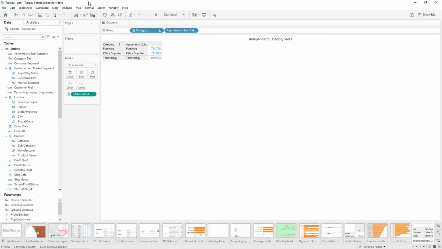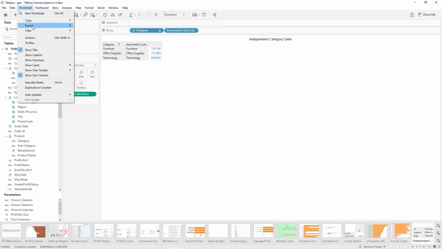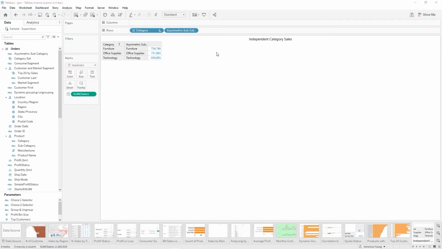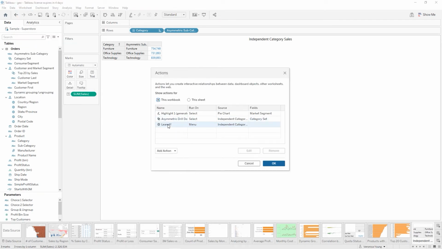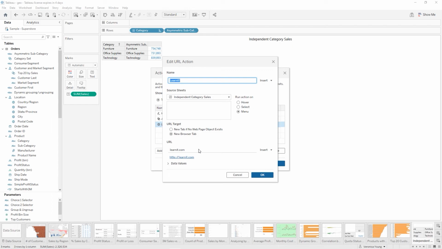And so let's go back to Worksheet, Actions. Click on your Learn It action and choose Edit. And instead of Menu, let's put it on Hover and click OK.